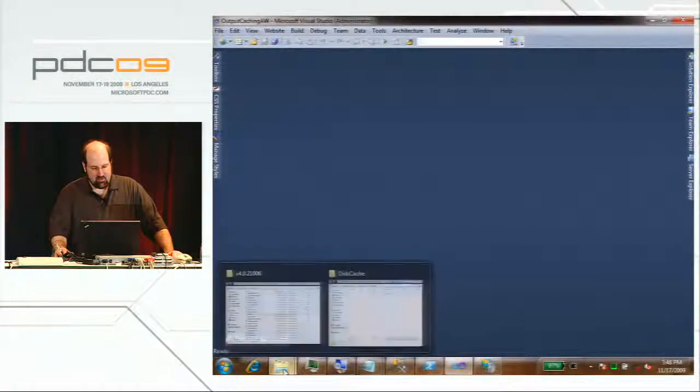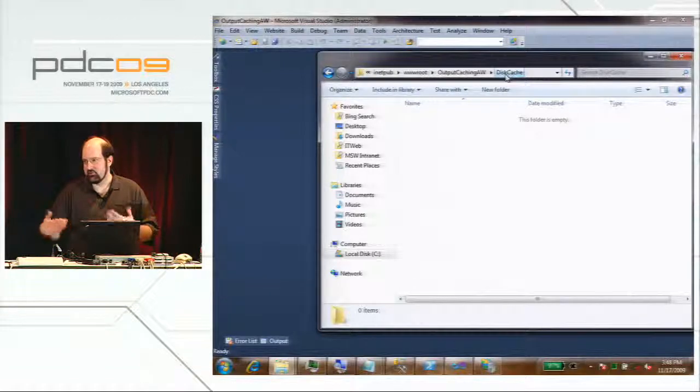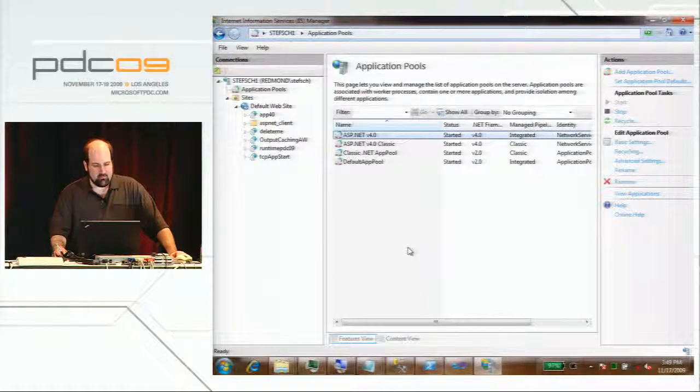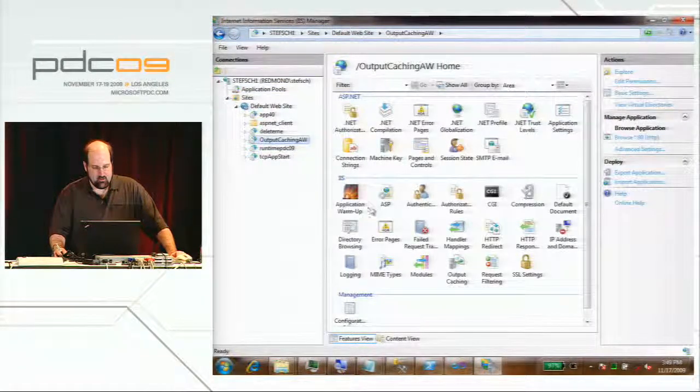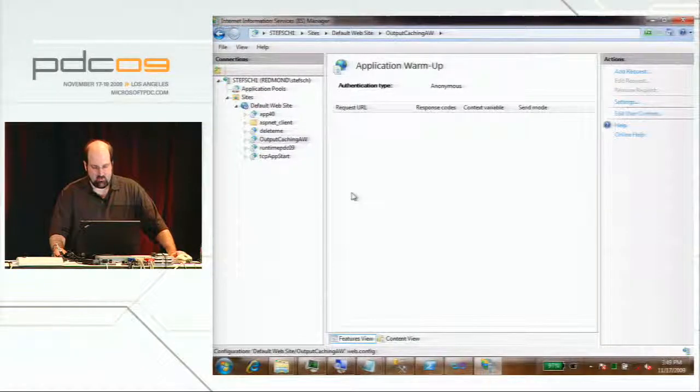Now the way this disk cache provider works is you can see here I'm in the www root output caching folder, and then I have a subfolder called disk cache. And this little provider can go out and read and write stuff to it. It basically reads and writes serialized output cache data to this directory. Now to configure IIS 7.5, because here I'm running on the Win 7 client OS, you can see I've already installed the warm-up module on my laptop. So we'll just pull it up.